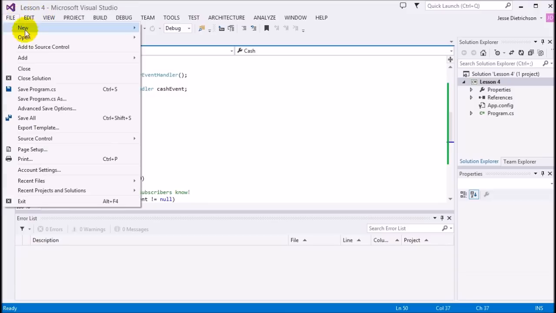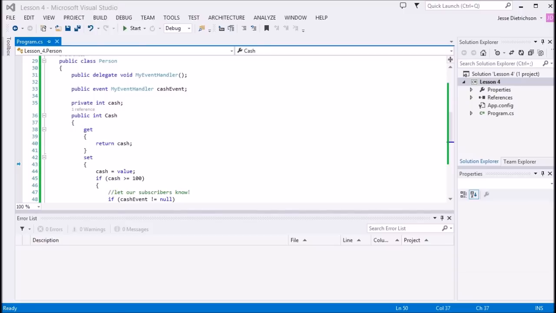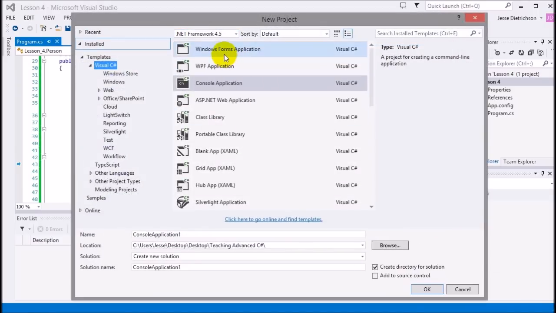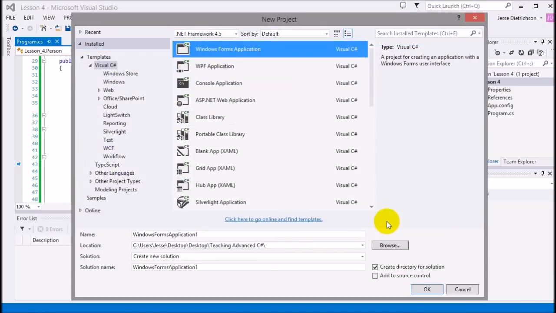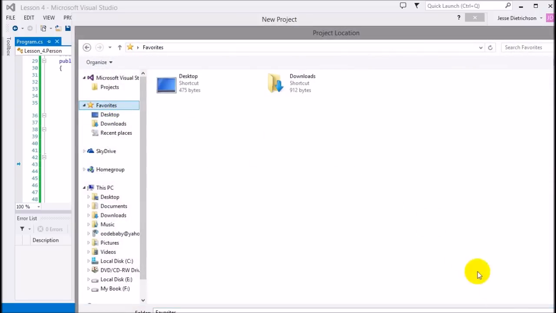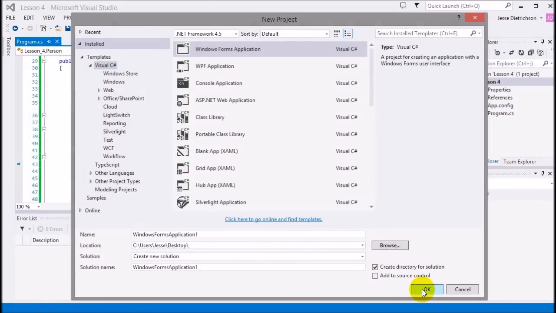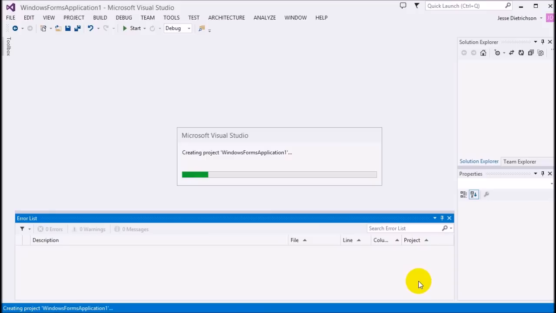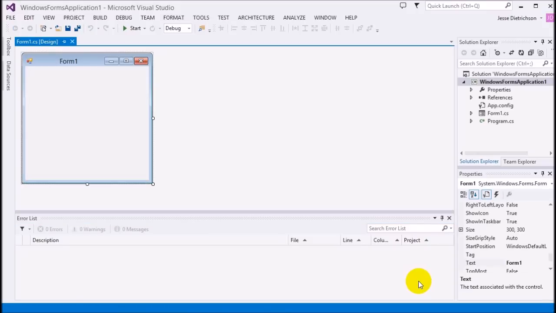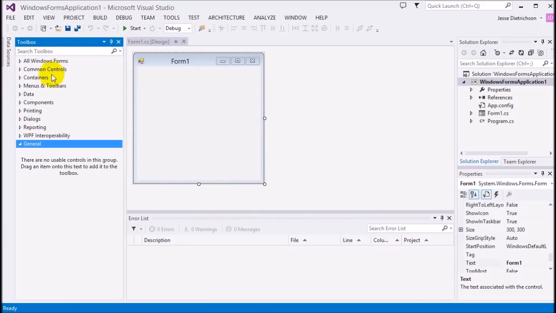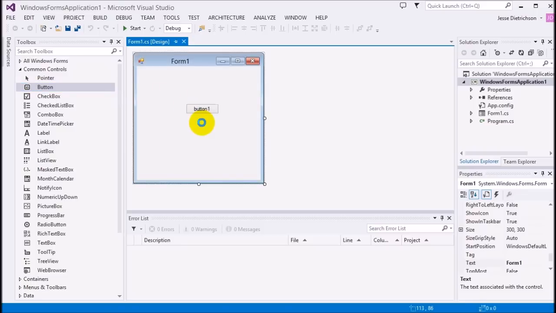So I'm going to create a new project. Let's go File, New Project. I'm going to create a Windows Forms application project, and I'm going to put it onto my desktop. I'm just going to call it whatever, hit OK. So what I want to show you is that their events follow the same guidelines. So if I go ahead and put on a button, now, if you don't know this, don't worry. I just want to show you.